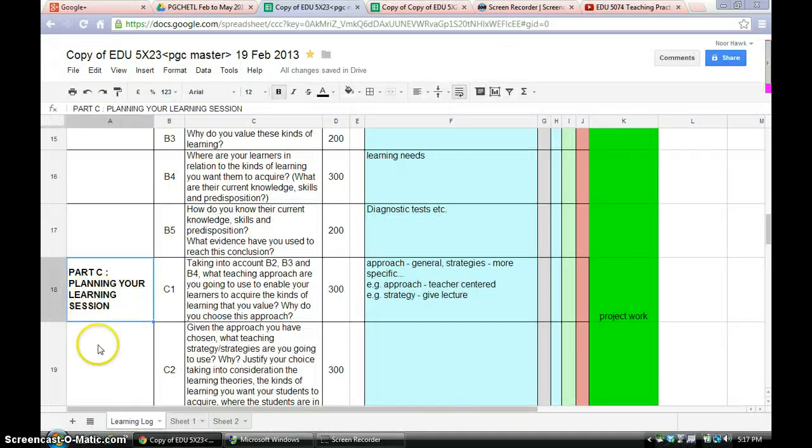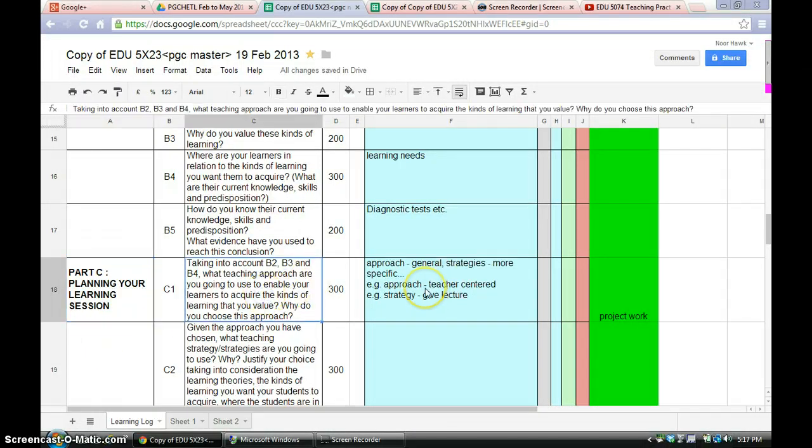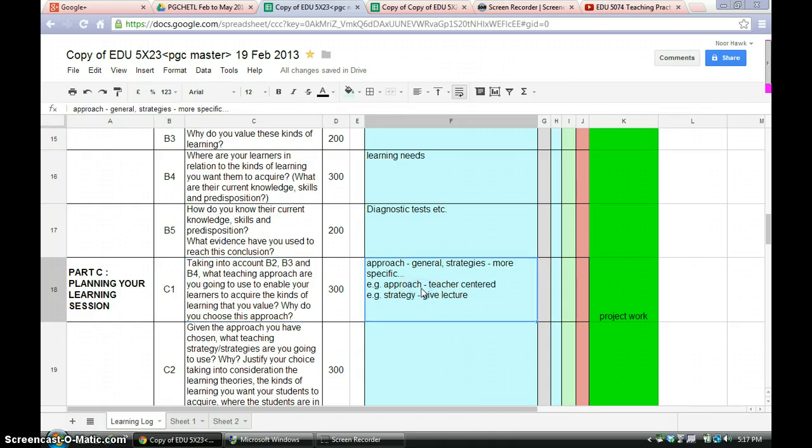planning your learning session. C1, taking into account B2, B3 and B4, what teaching approach are you going to use to enable your learners to acquire the kinds of learning that you value? Why do you choose this approach? There is a bit of confusion between approach and strategies. So I put it here: approach is general, strategy is more specific. For example, approach might be teacher-centered. What is the strategy? Give lectures, memorize facts, all those things. So elaborate on this in 300 words.